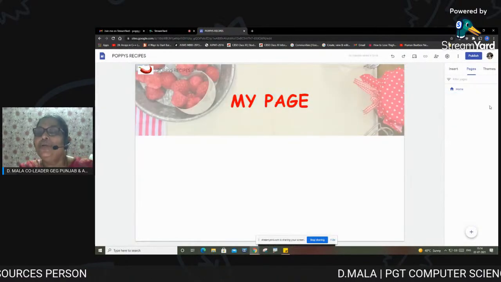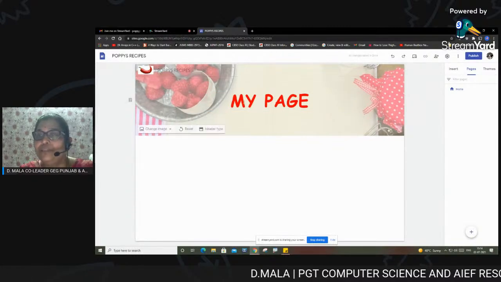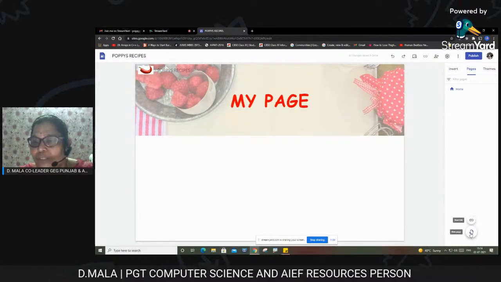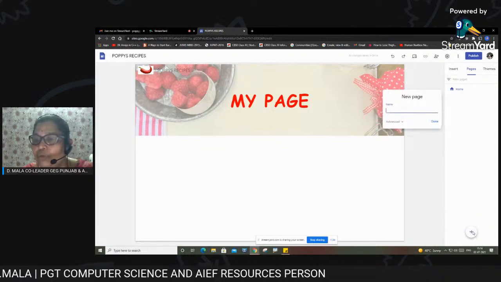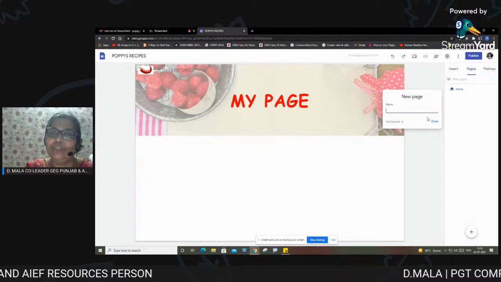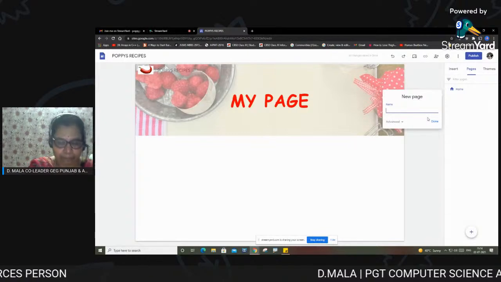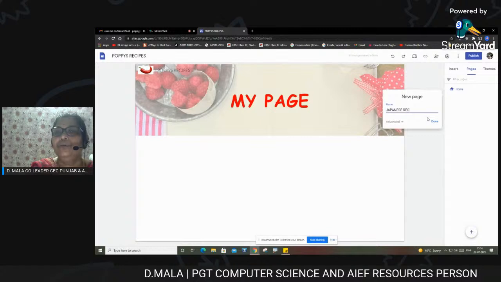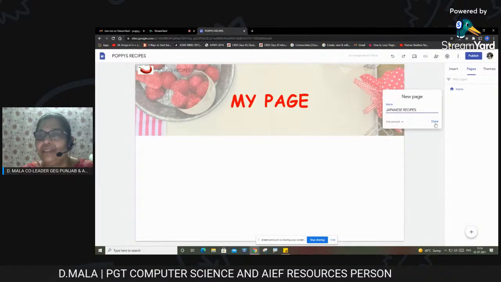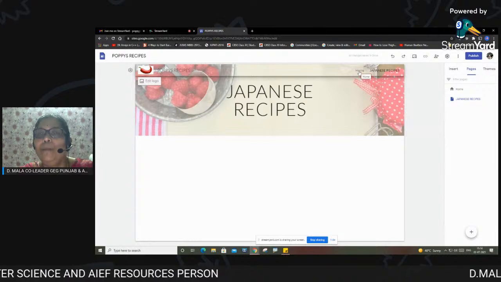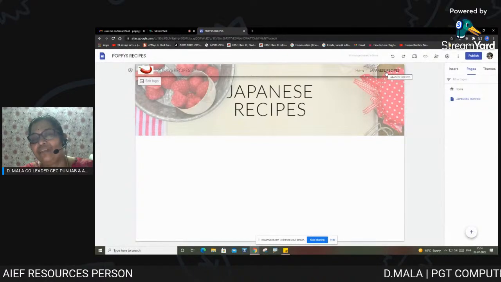Okay. You want to have, along with the home button, one more thing as a page. What you have to do is press the plus symbol over here. Once you click on the plus button, you will have to give a name for the page. So I want to have Japanese recipes over here. I type Japanese recipes and I click on done. Now you see over here, along with the home button, I can see Japanese recipes.